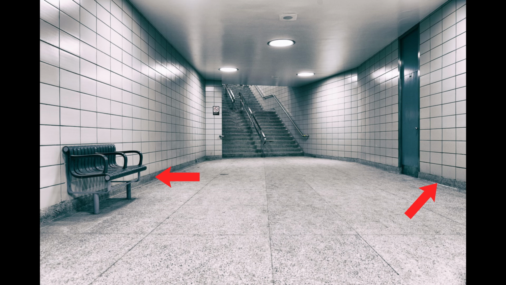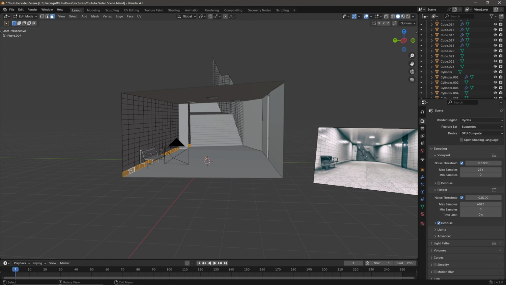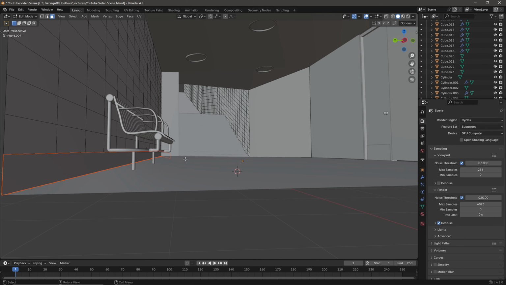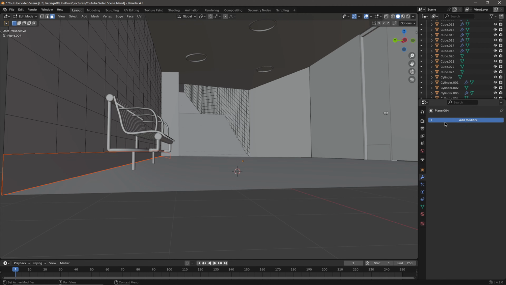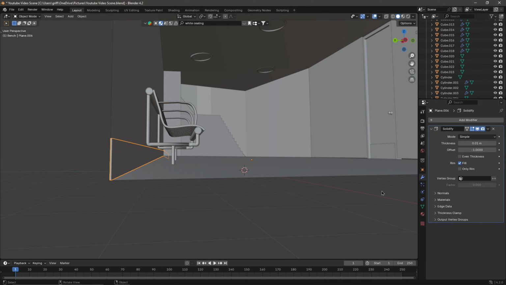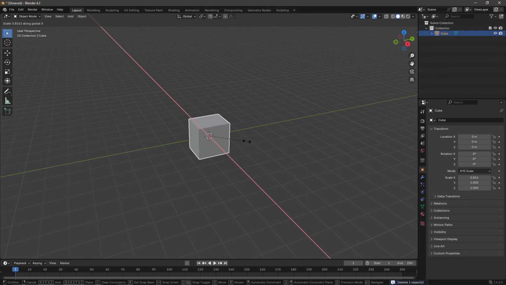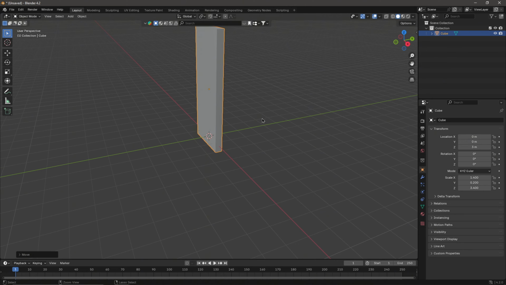On the side of the walls, there's a separate material along the bottom. So what I did to create this was I selected the bottom vertices. I pressed P to separate them into a new object by selection, and applied a solidify modifier to give it more thickness. Creating the door, it's just a scaled cube, nothing crazy.